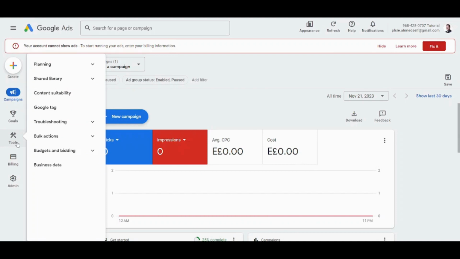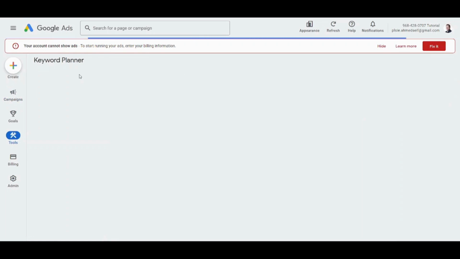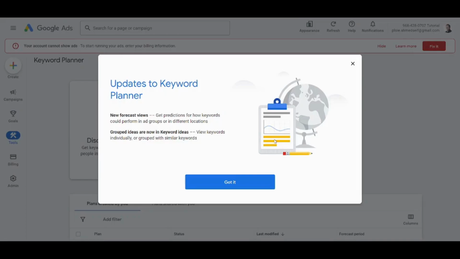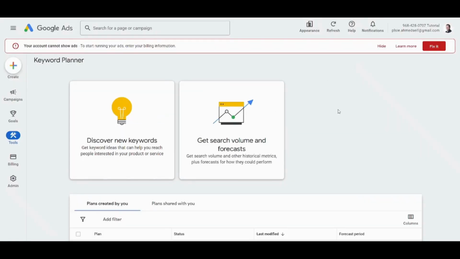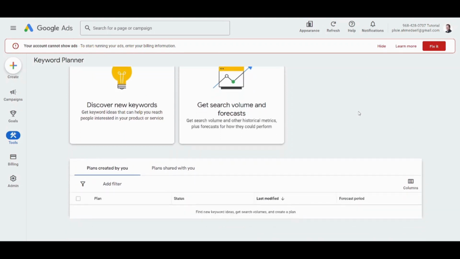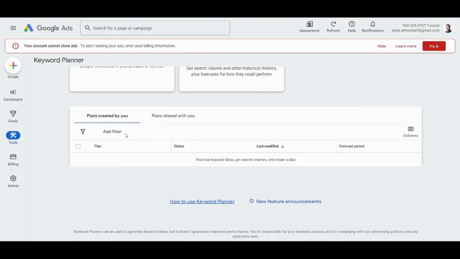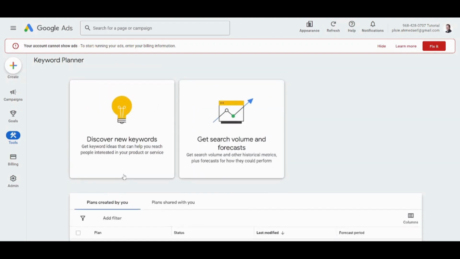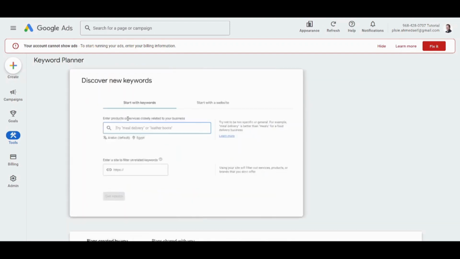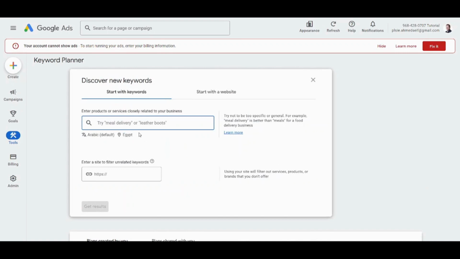So now let's head to Tools, Planning, Keyword Planner. Just skip this. And here is how your Keyword Planner looks. If you want to search for any word, you can just press on Discover New Keywords here. You can write anything you want, like any topic you want to create a video on for your YouTube channel. For example, oil and gas, and get results.